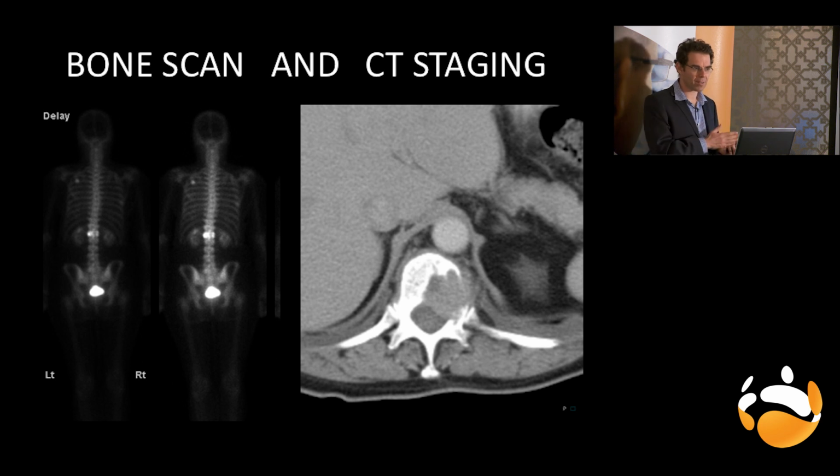So MRI is used to see if there's cord compression, bone scans give an overview of the bones, and CTs are for soft tissue staging. All the modalities can see the metastasis, but they're all used differently.